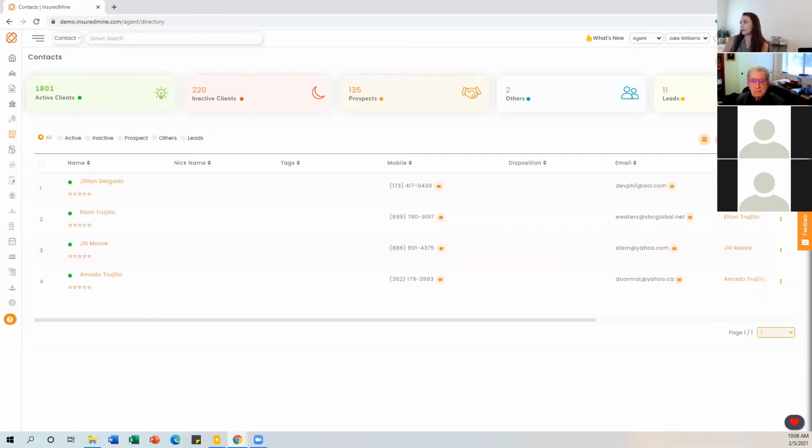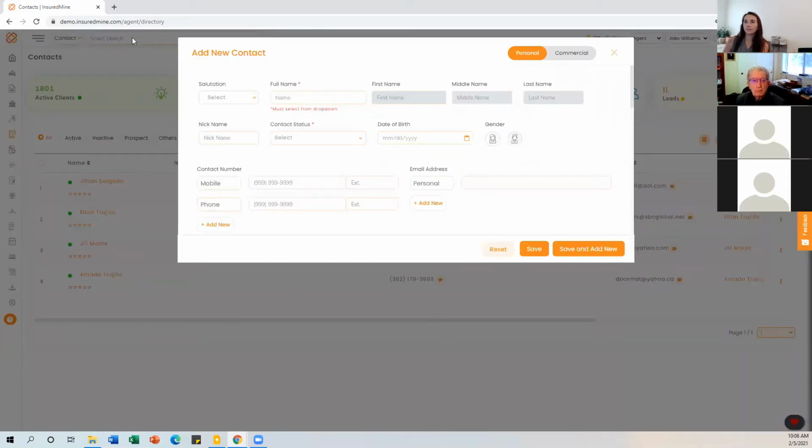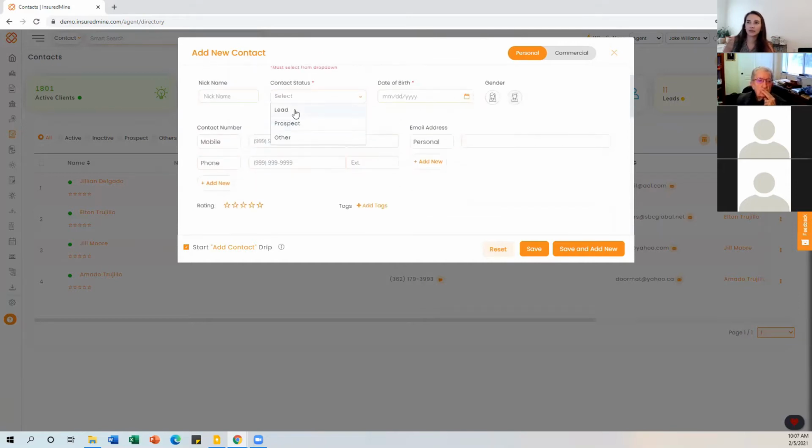And then we're going to talk about the different types. So when you're adding a contact, of course, you'll have to add the name. And I'm going to click new. So I'm adding a new contact here. And then before I can even create or save, I'm going to have to click the type. So lead, prospect, or other.